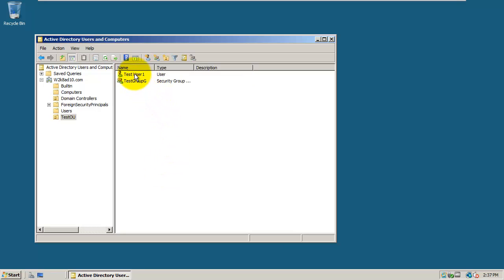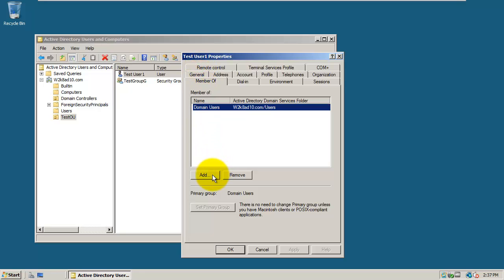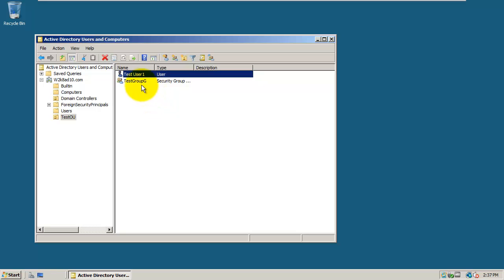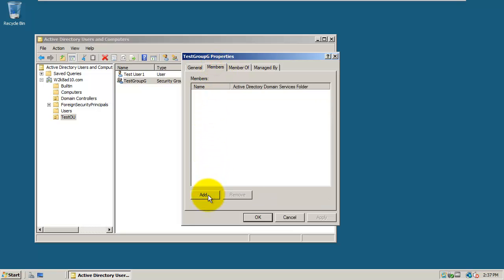Now, I want to add test user 1 to the group. I can do it two ways. I can go to the user, and I can do Member Of, and add it to a group. The second way is to go to the test user group, see who the members of this test group are, and add the user this way as well. The book takes you through this way, so that's the way I'm going to take you as well.